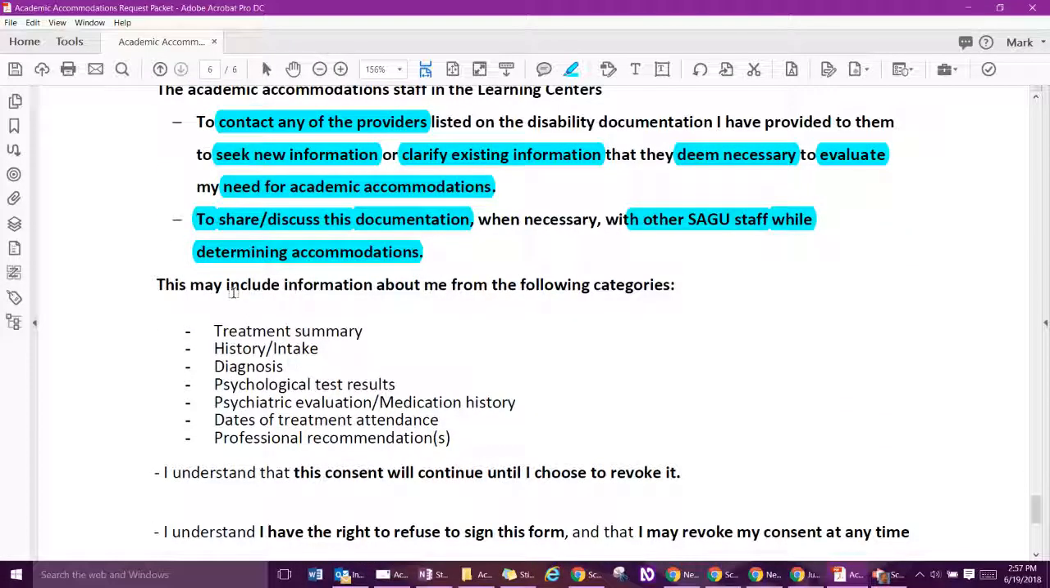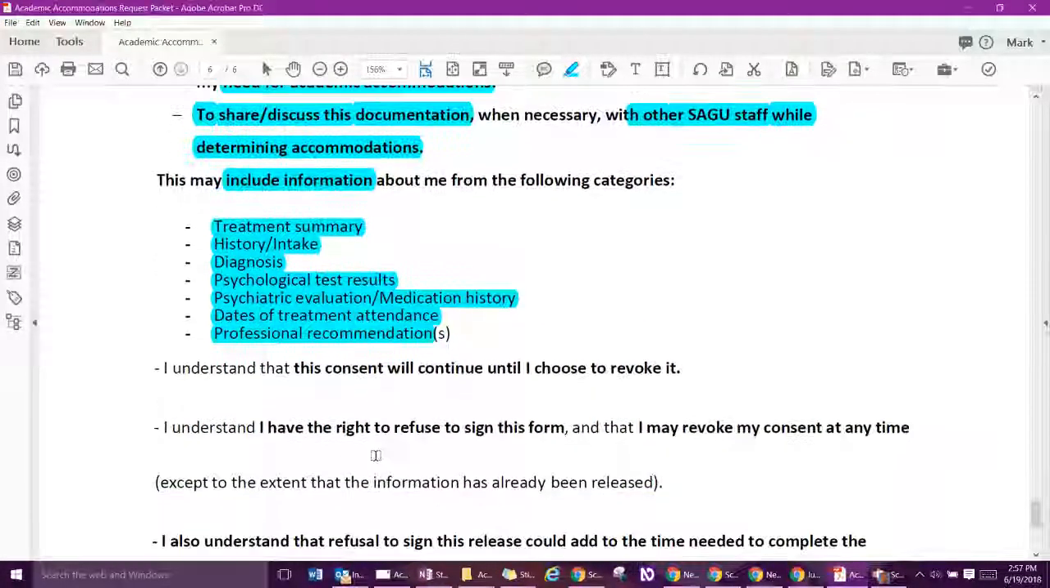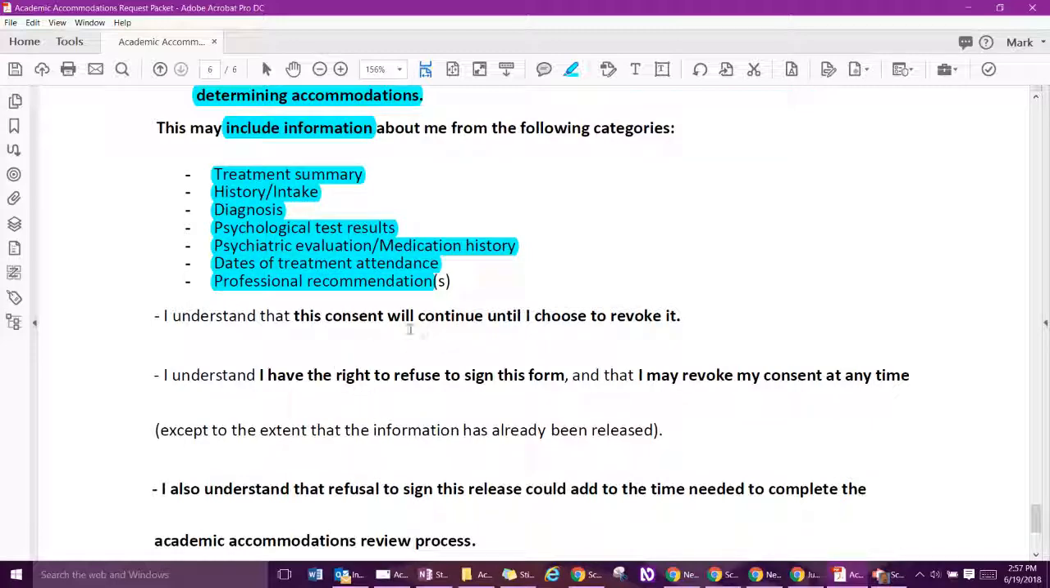And the type of information that we would be discussing would include the following. Could be a treatment summary, history or intake, diagnosis, psychological test results, psychiatric evaluation or medication history, dates of treatment, attendance, professional recommendation. And so by signing this and clicking that you authorize, you're saying that you understand that this content will continue until you choose to revoke it.